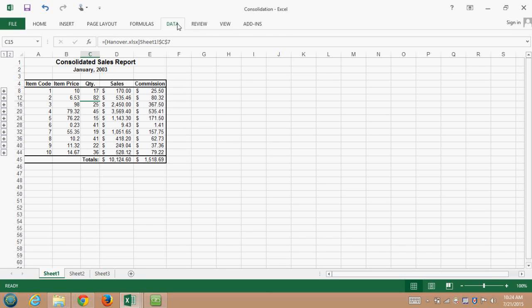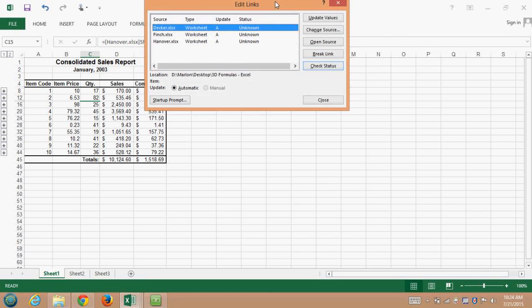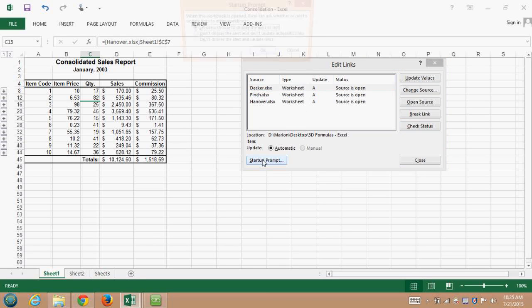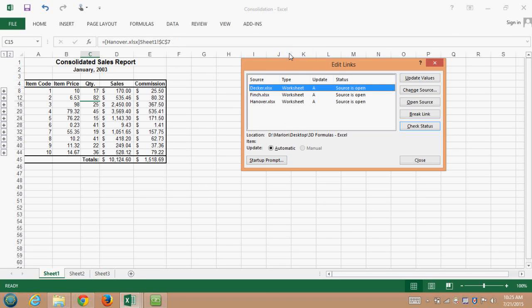So you might want to go to the data, and you have the ability here to edit the links once you've created links. So once you have links here, it indicates all of the files that are linked. You can check the status, which will tell you whether the source files are open or not. You can update the values, so someone might be working on one of the files or might have changed something. You can indicate whether you want a prompt when this consolidation file is opened up to alert people that there are links, and do you want to automatically update them or not. So you have some choices there.